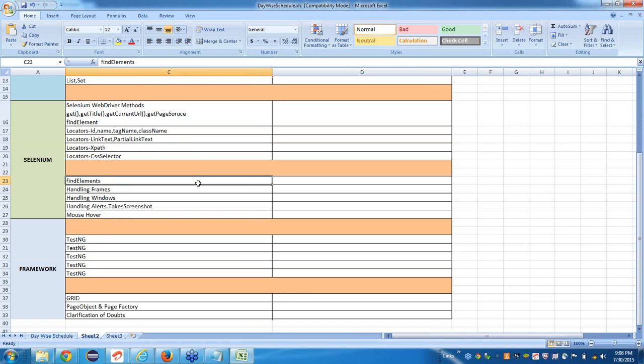Then afterwards, we'll be focusing on framework for 1 week of time. Then some grid, then page object. In the page object, we are going to cover one real-time project, which means we'll take an application and automate it using the page object model. So that is the outline of the course: Java, Selenium, frameworks, and one live project.